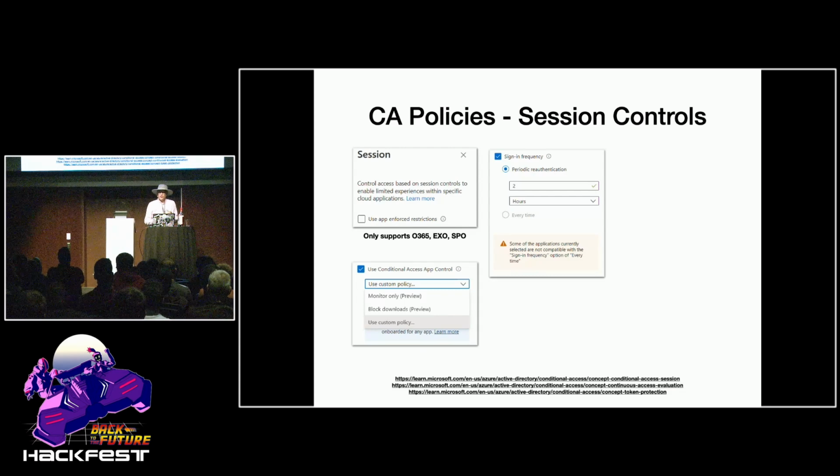Sign-in frequency is not an activity timeout. Sign-in frequency is a definitive value. So you have to make sure, when you're looking at this, that you don't overburden your users. A two-hour sign-out is 2 hours exactly. You signed in, 2 hours later you get another sign-in, 2 hours later you get another sign-in. You don't sign in for 4 hours, no problem. You start your two-hour time at whatever the next time is.